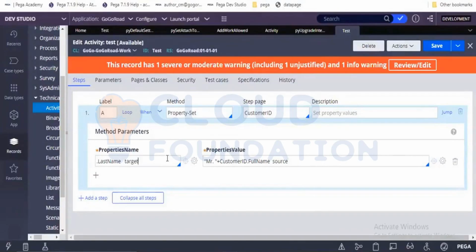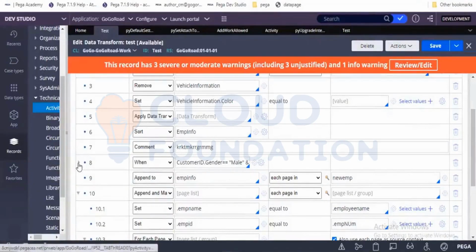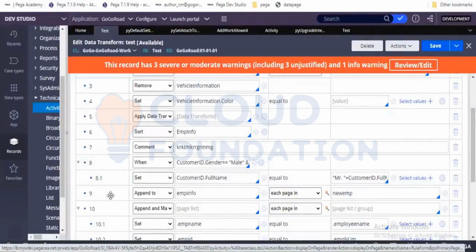Then we'll discuss what's the when condition, what is the when. When is like a precondition. You have the same in the data transform method. When you are checking some condition, then only you are entering into this particular step. See, it is there. After step 8, you have 8.1, 8.2, 8.3, similar to this one. When is like a precondition check. Before it's doing some action, you are checking some condition.